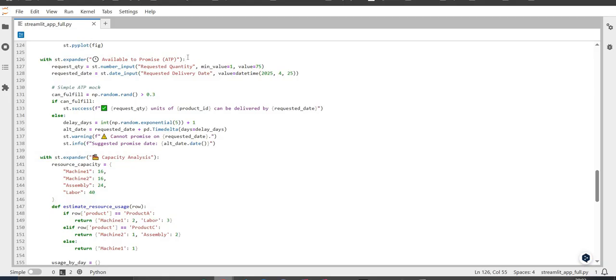Otherwise, we show a warning that says the requested date is not doable, and we suggest an alternative date by adding a random delay of a few days. This kind of check would usually be backed by inventory and supply chain logic in a real-world system, but here we are just demonstrating the flow and UI.